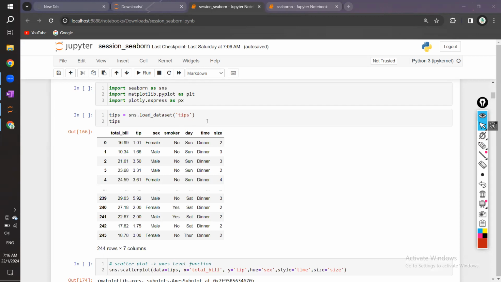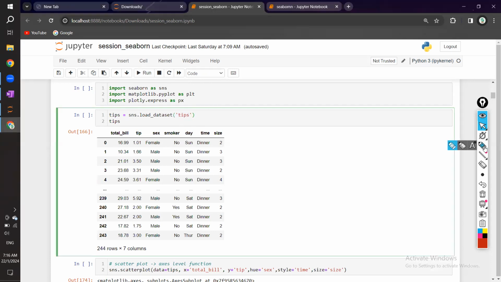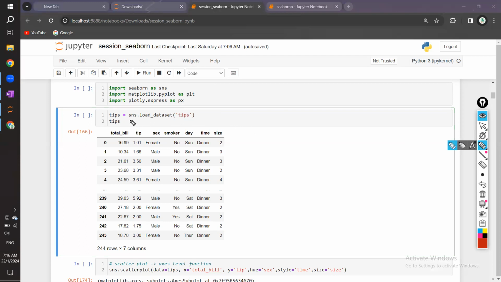The dataset which we are using is the tips dataset, which is already available in Seaborn itself. We are not loading it from any CSV. Some libraries already have default datasets available in them, so here sns itself has load_dataset tips. We have already seen this dataset multiple times in our previous sessions, so I'm not explaining it again. So let's see the graph.